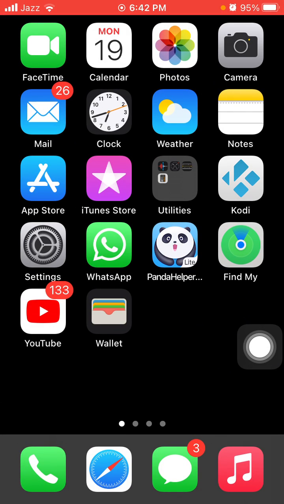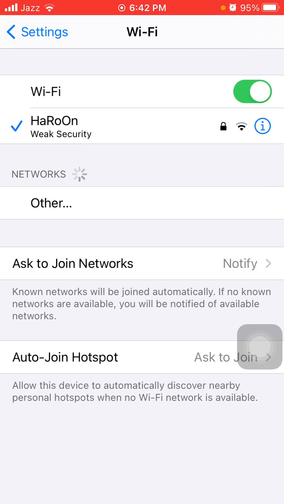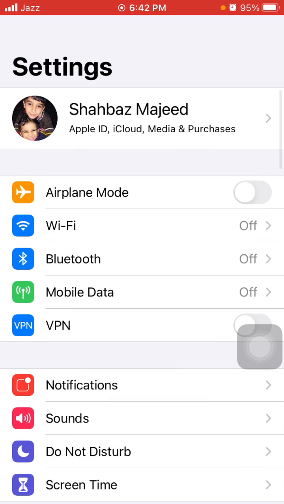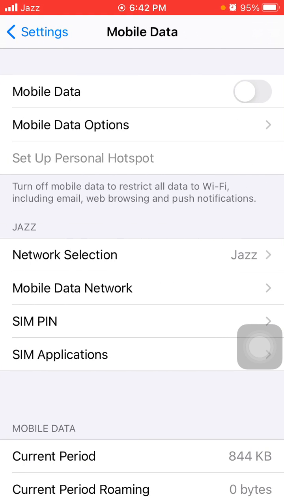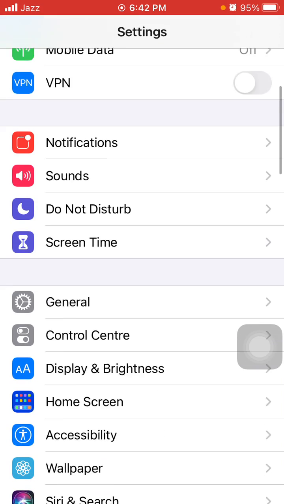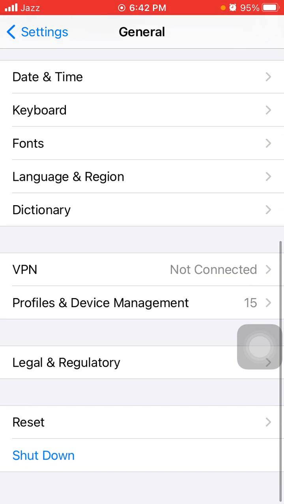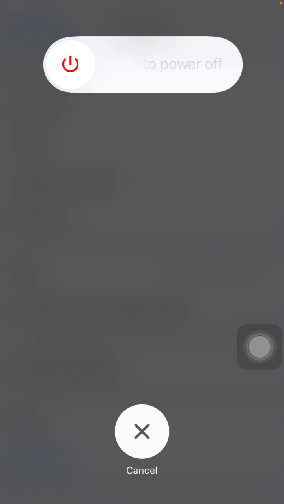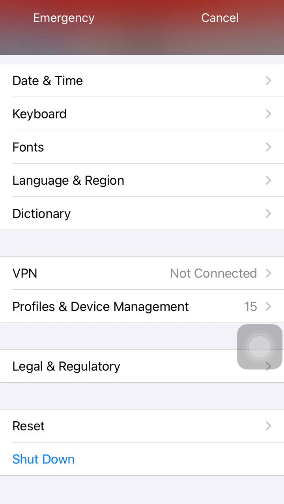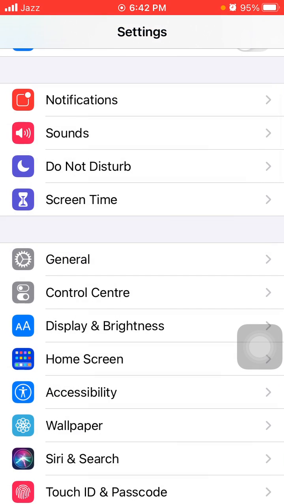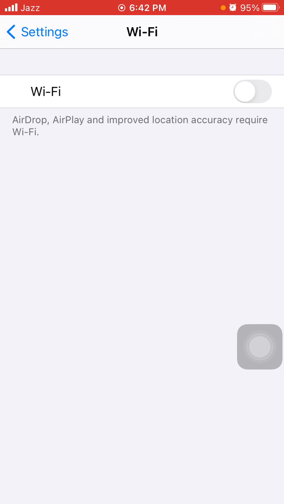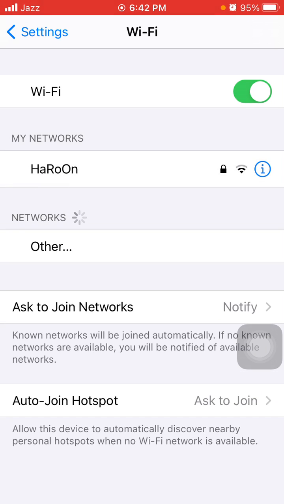Now we go for solution number four, refresh internet connection. Go to settings, tap on Wi-Fi, turn off Wi-Fi, and if you're using cellular mobile data, then tap mobile data and turn off mobile data as well. After that, go back to settings, tap on General, and tap Shut Down, drag the slider to power off, wait for a couple of minutes, and turn on your iPhone. After turning on the iPhone, go to settings, connect to Wi-Fi, and launch Instagram.